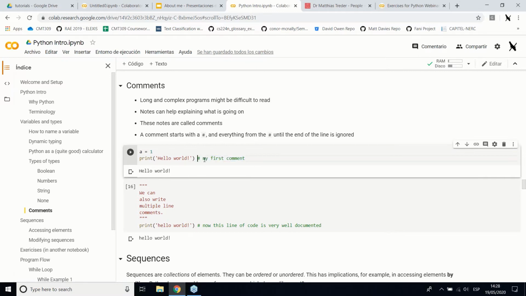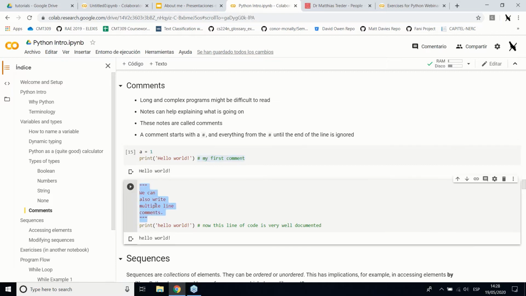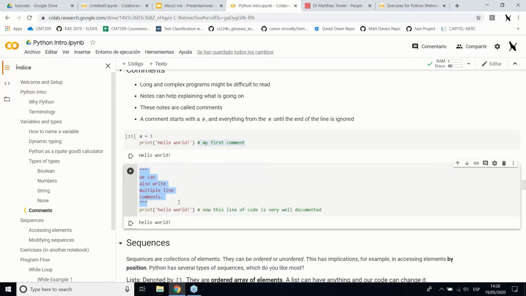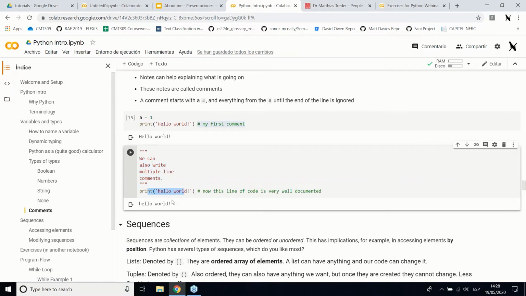Comments are written after the pound sign, or we can have multi-line comments with exactly the same notation as we had for strings. So we can actually have a comment here, and when we run some code, Python will effectively ignore this and move straight to the print command.